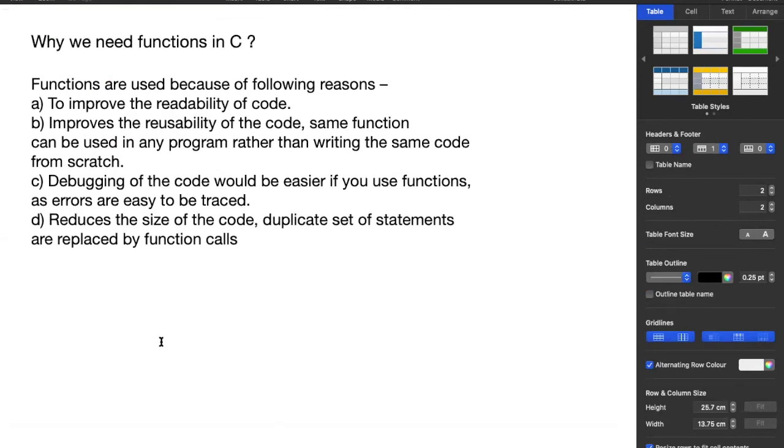So this is why we need a function. Now I hope you have understood what a function is, what the difference between a function and a program is, and you have seen a program without function and with function. With that example, we have also understood what help a function brings to a program. So this is why we need a function in C.